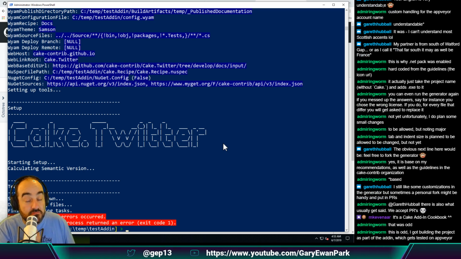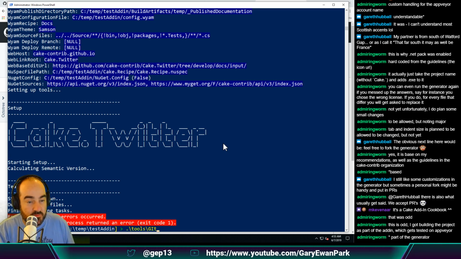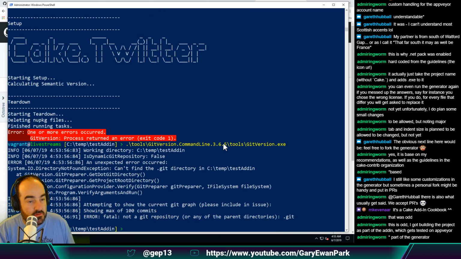Oh, interesting. Okay. So there were a couple of things there, and then Git version failed for some reason, but that could be Git version being Git version. Oh, because I haven't got a Git repository. I haven't initialized it as a Git repository. So if I were to do git init, I would need to do a commit in order for that to work. So that's why Git version is failing there.